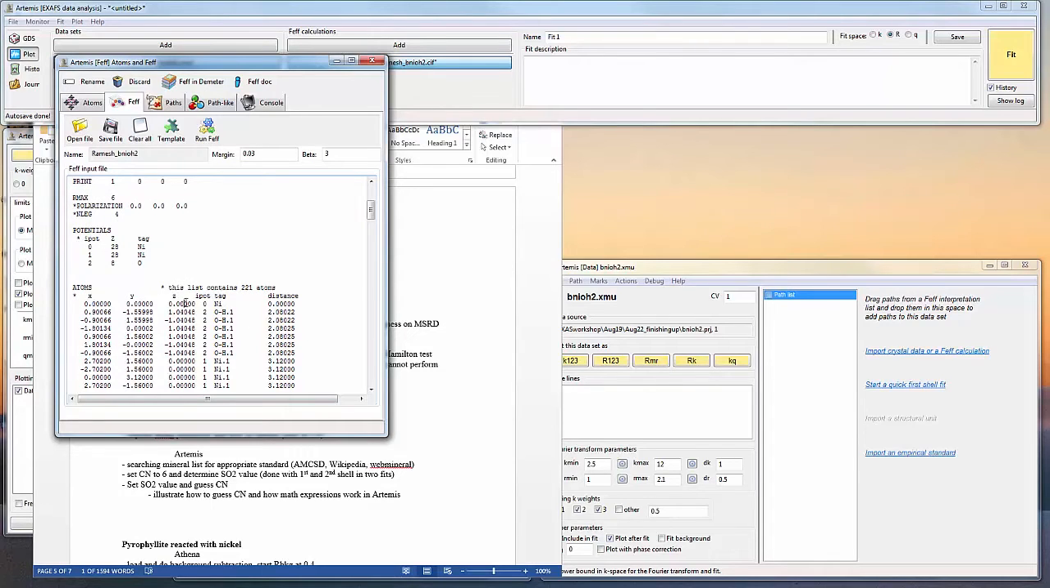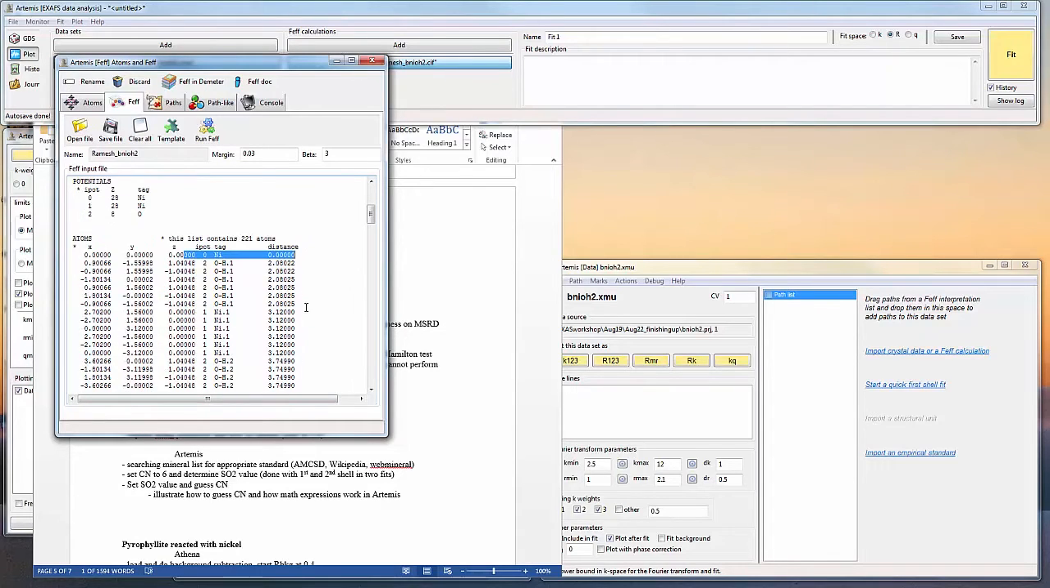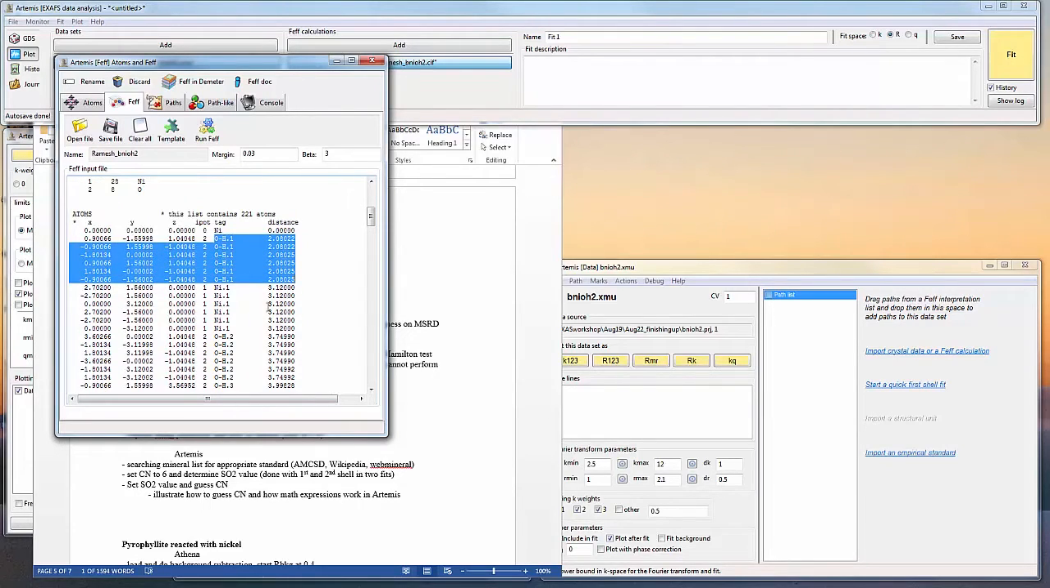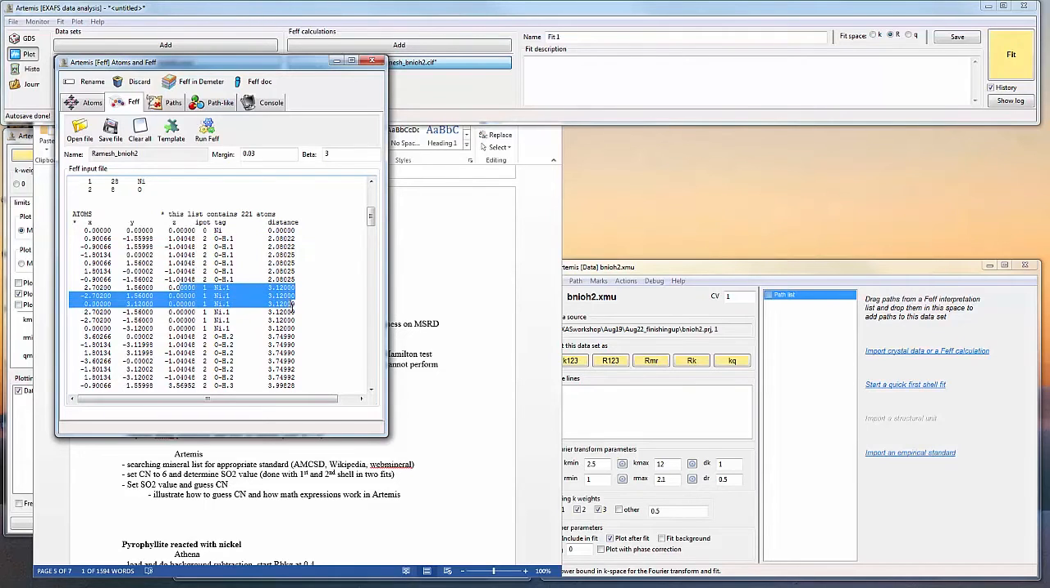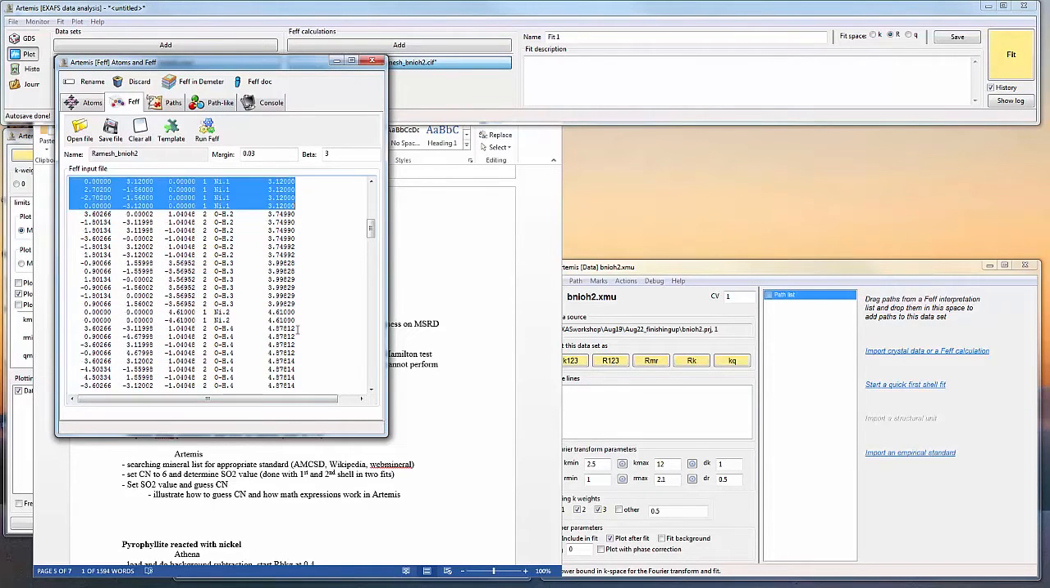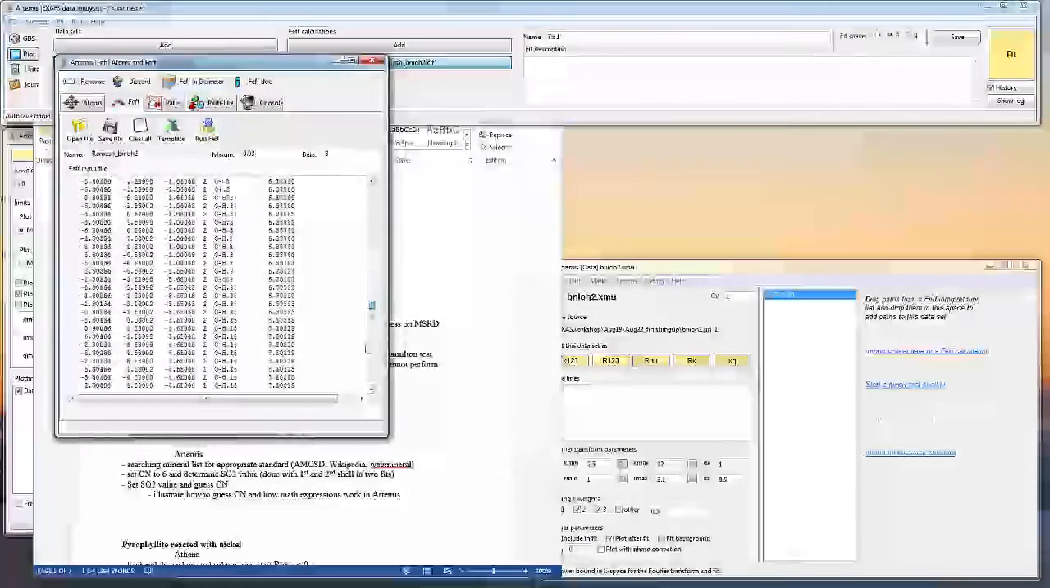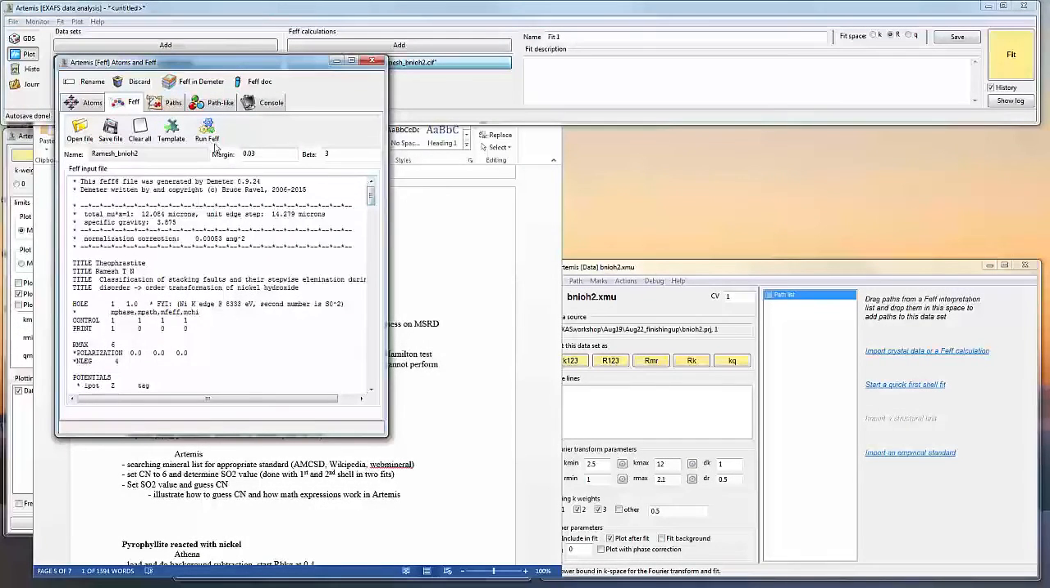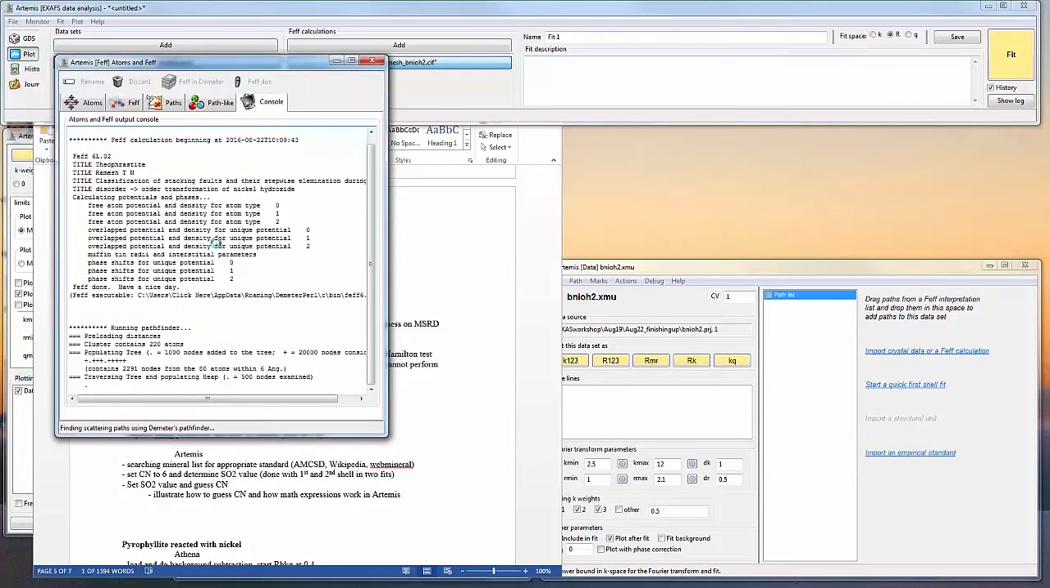We can look at the distances. The absorber is at 0. The 6 oxygens are located here at 2.08. In the second shell, we have 6 nickels, and so on. Our list goes out to 9. Run FEFF.